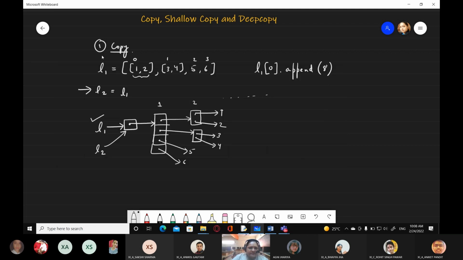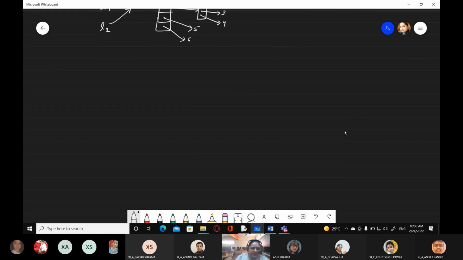So this is simple copy, where all Python is doing is creating two identifiers, and both these identifiers are referencing the same object. Got it? So this is the first one, that is copy. Now we will see the second one, that is shallow copy.